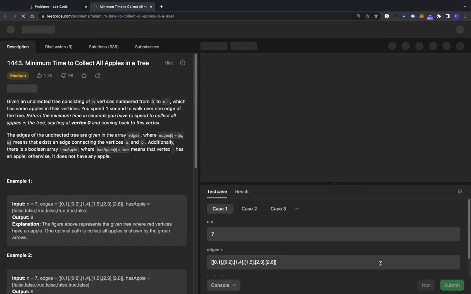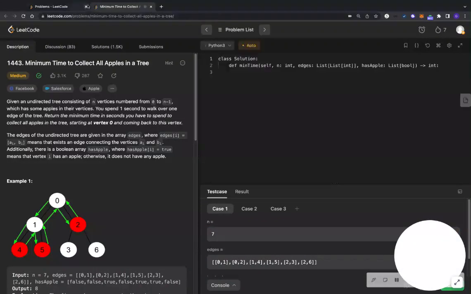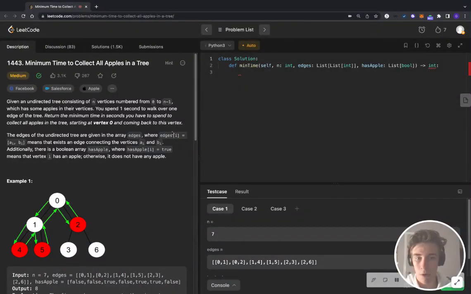And this was question number 1443, called the minimum time to collect all apples in a tree. It goes a little something like this.